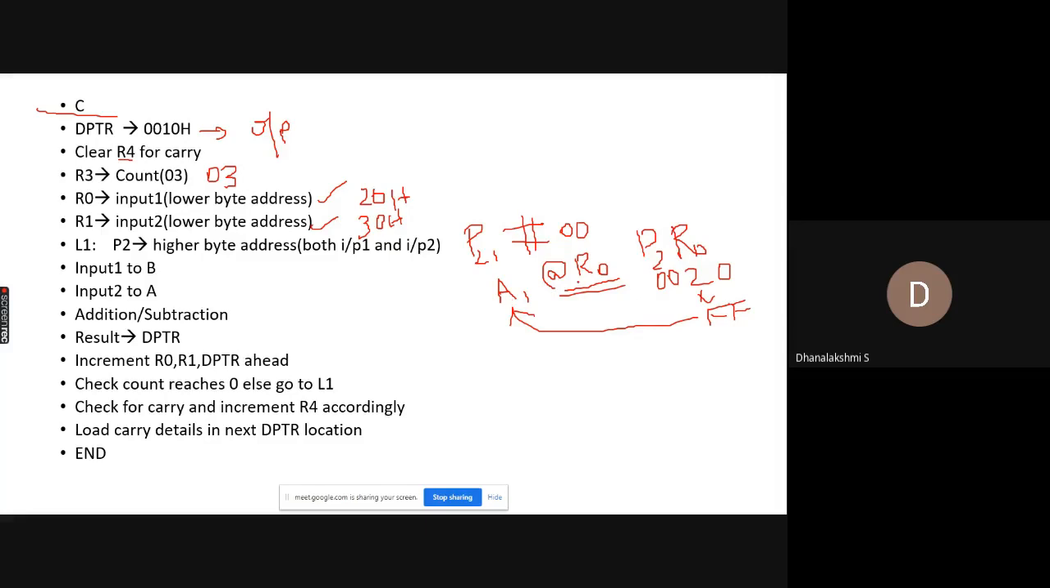Okay, so P2, I repeat it once again. In this instruction, your P2 gets paired with R0. P2 has the higher byte address, which is going to be common for both input 1 and input 2, nothing but 0, 0. So P2 will be loaded with 0, 0. R0, we have loaded with the initial lower byte address, which is nothing but 2, 0. So P2 and R0 get paired, giving 0, 0, 2, 0. The data available in 0, 0, 2, 0 is your FF.